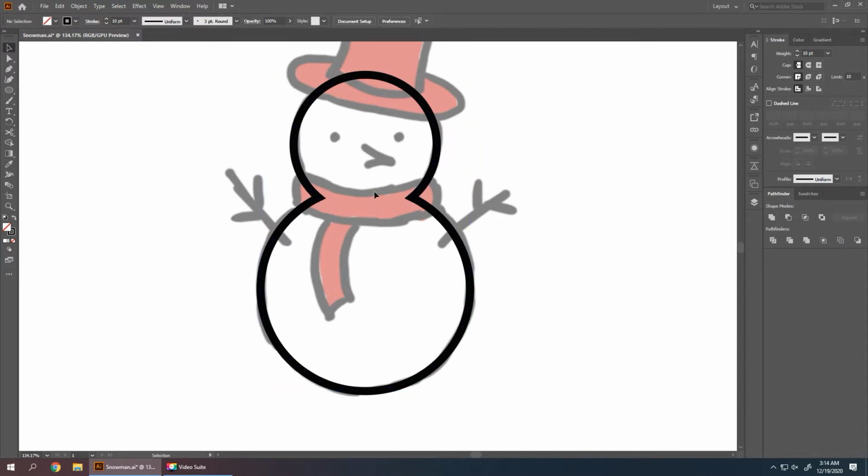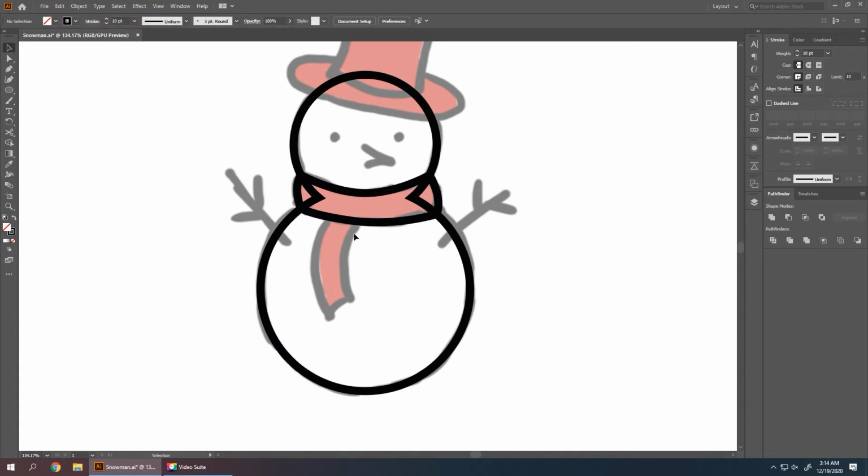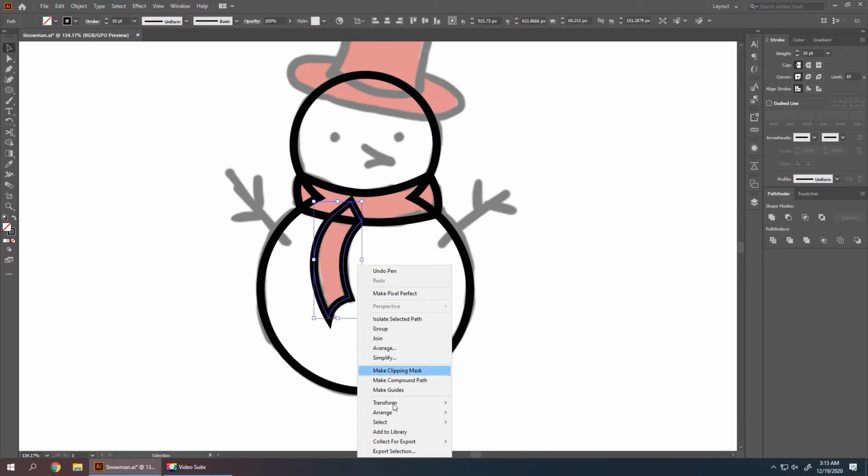Then I'm gonna go draw the sweater of the snowman. To do that, I'm gonna grab my pen tool and we'll start to draw like this. Okay, then I'm gonna draw the bottom part of the sweater. Then I'm gonna select it, right click, arrange, send to back.